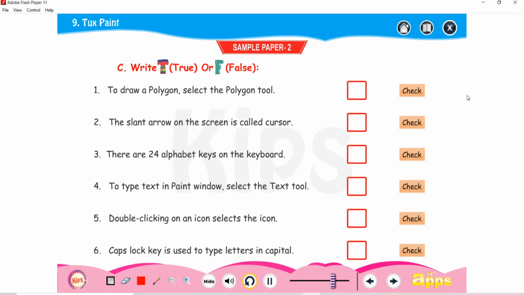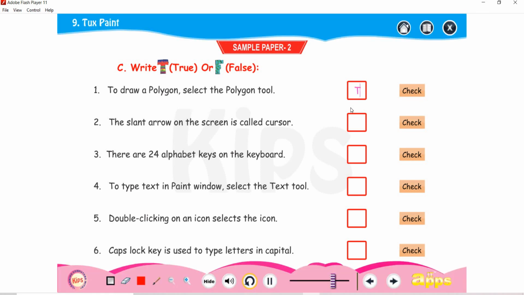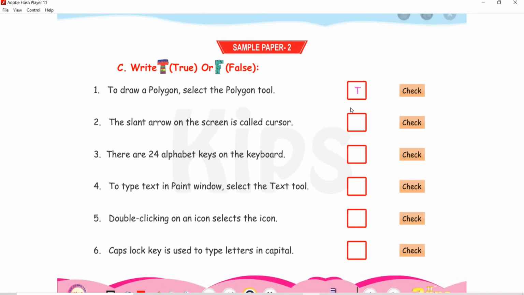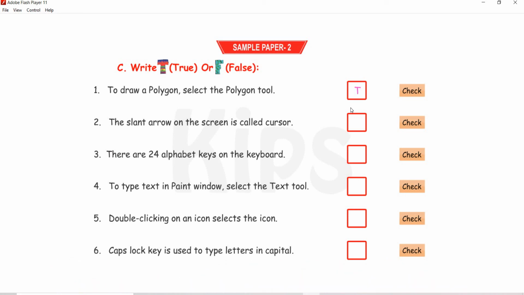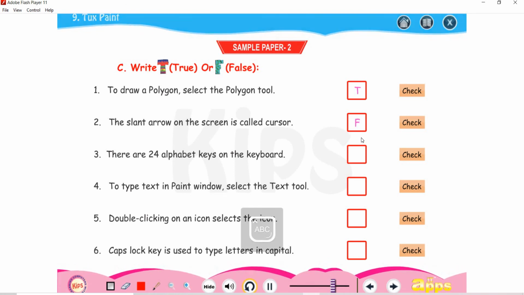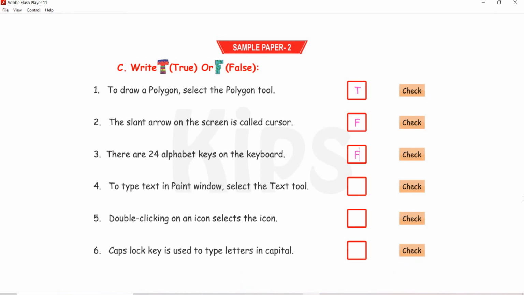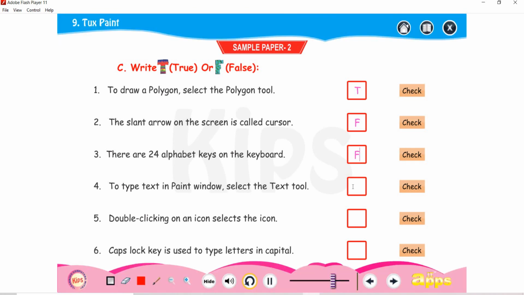In true and false, first one: to draw a polygon, select the polygon tool. Yes, it is true, you have to select the polygon tool. Next question, the slant arrow on the screen is called a cursor. It is false, because the slant arrow on the screen is called a pointer, the mouse pointer. Next question, there are a total of 24 alphabet keys on the keyboard. It is false. We all know there are a total of 26 alphabet keys, and all these 26 alphabets are present on your keyboard.